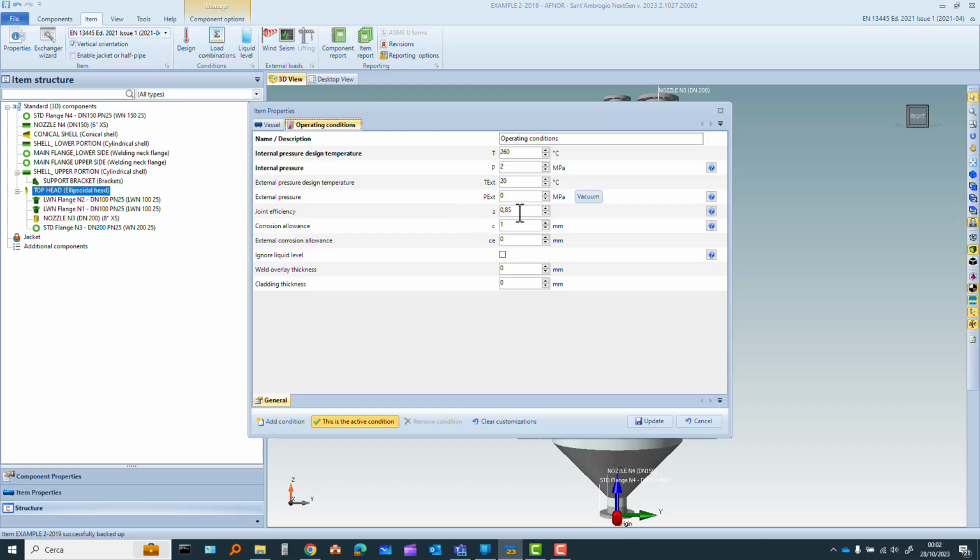joint efficiency 0.85, external corrosion allowance, there is no external corrosion allowance, there is only an internal corrosion allowance of 1 millimeter. Well, there is no weld overlay, no cladding, and the class, according to the table contained in part 5, is class 3B.